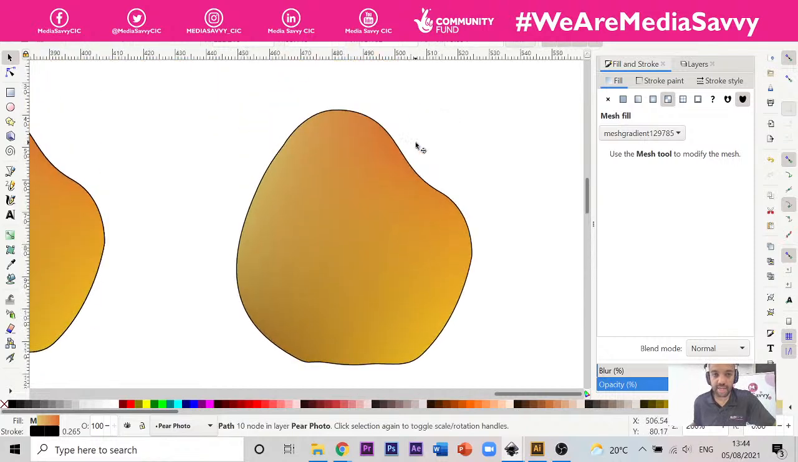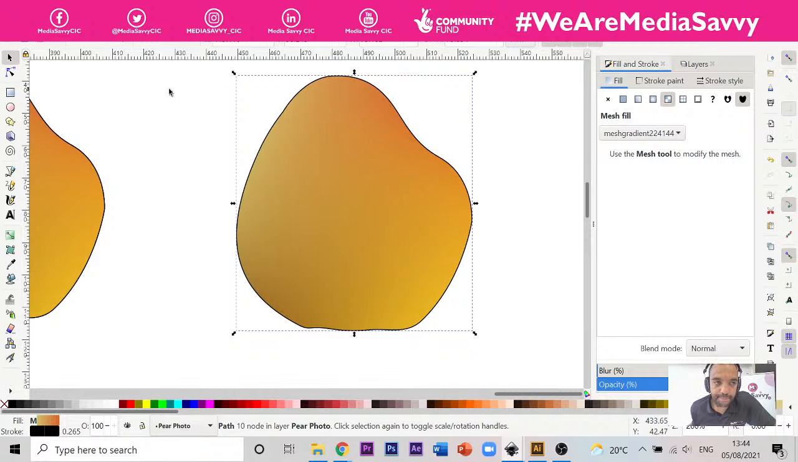So let's zoom back in again. I knew it was something simple. So what we do is we double click on, we should be able to just double click on the shape.